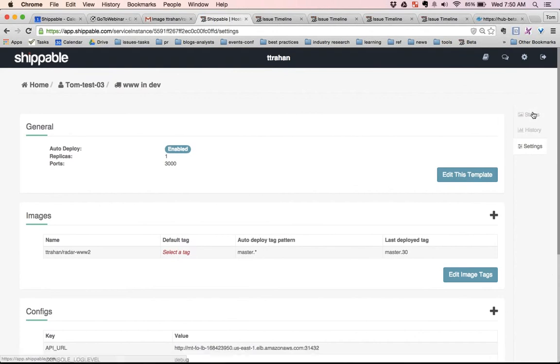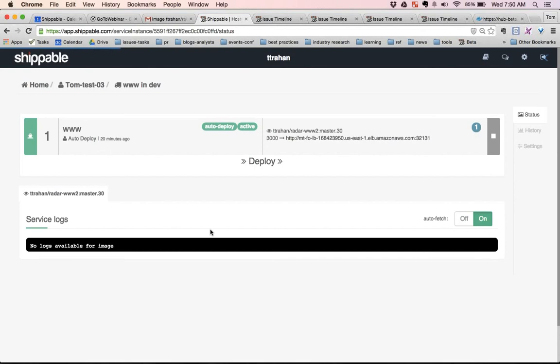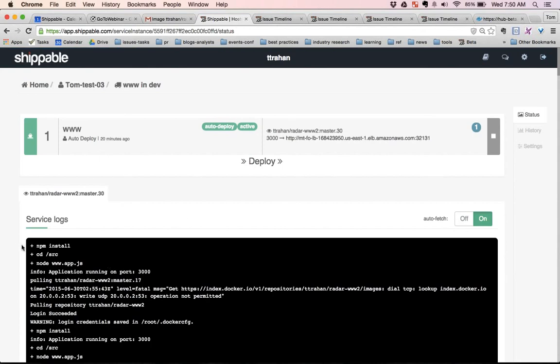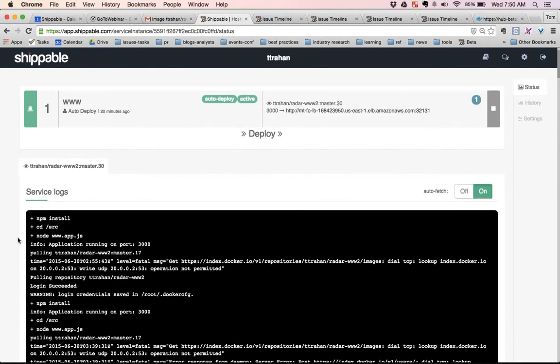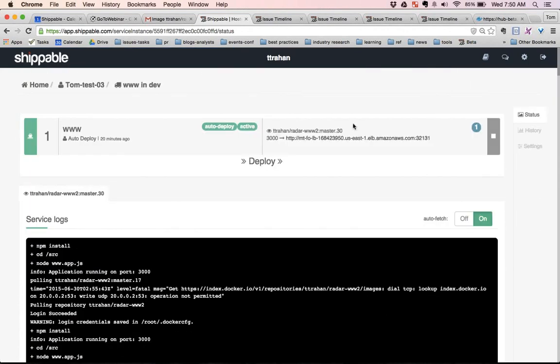And then lastly, I can go see that service running in its environment. And here you can see you get full access to all of the logs that are running on that container and all the activity that's happening there. You can always see the status here as well. I can stop this service anytime I want to stop it.